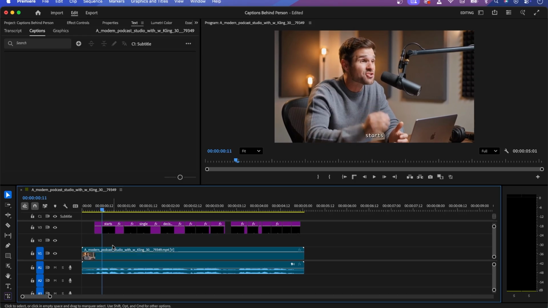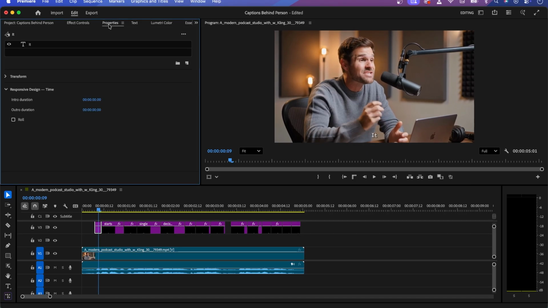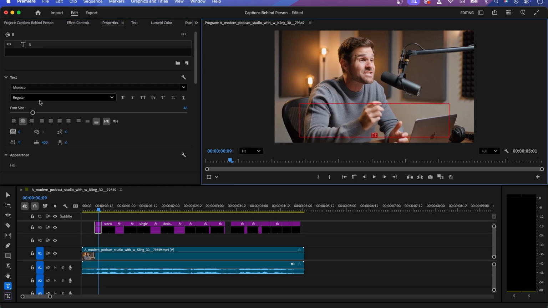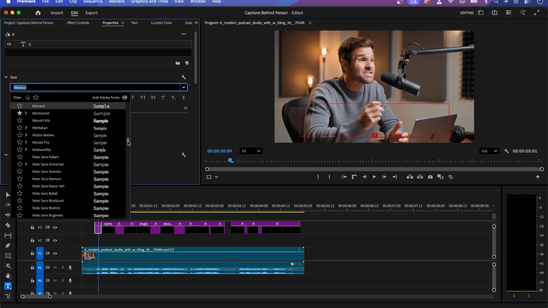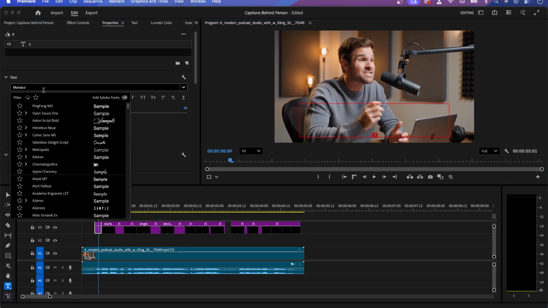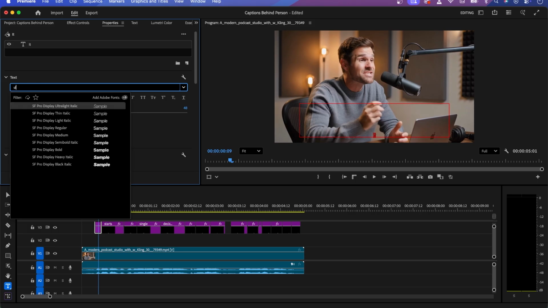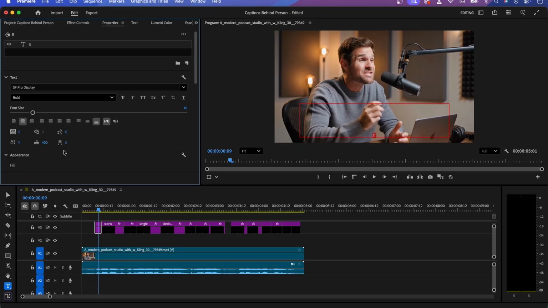First, select the first caption, and in the Properties panel, choose a nice font for it. Just make sure to double-click here, and under Fonts, choose SF Pro Display with the bold style so it matches the caption look. Using bold, clean fonts like this is important because they're easier to read and help your captions stand out, which is key for viral-style content.